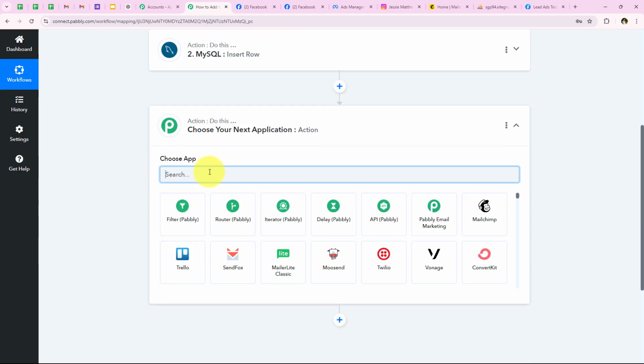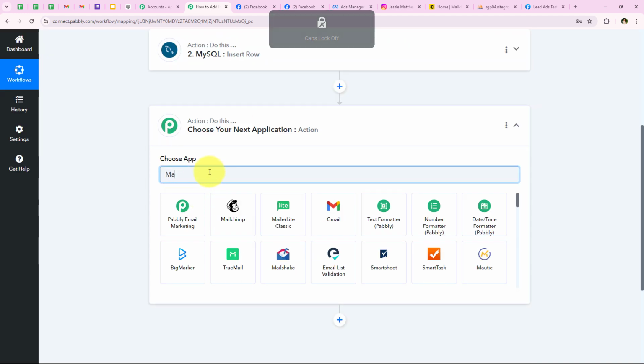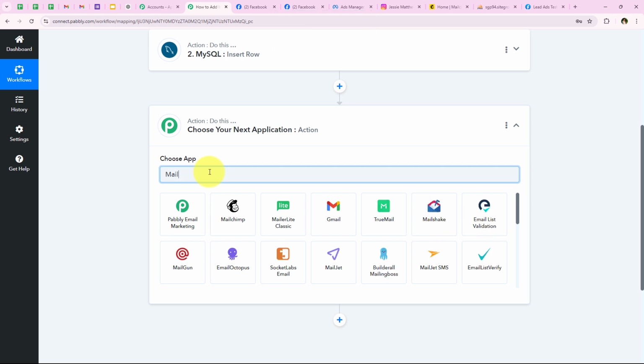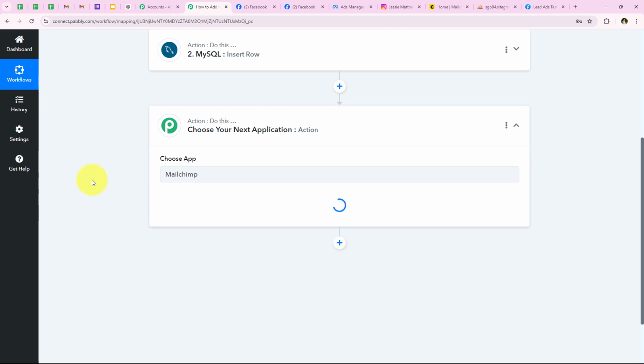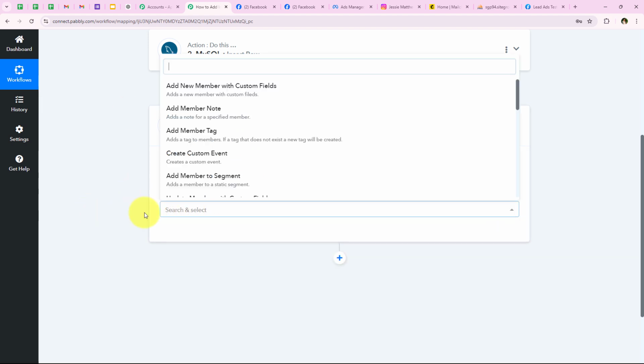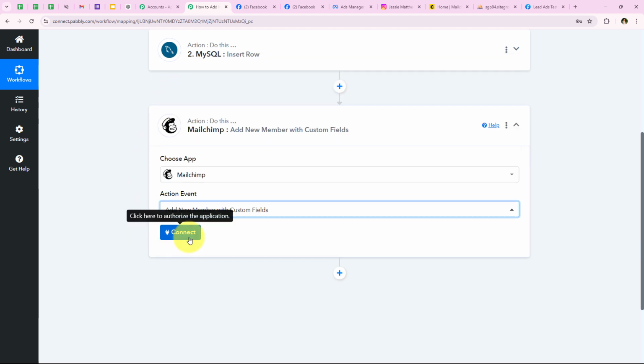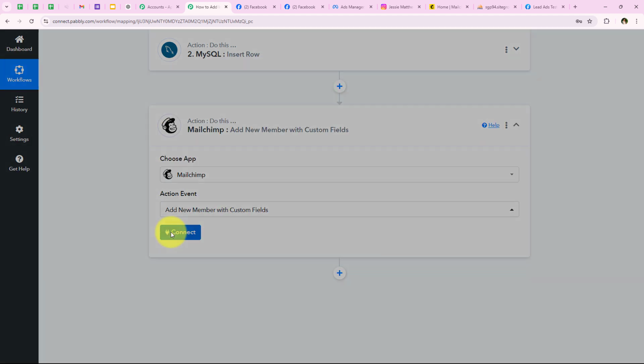And now we are going to add another action step right over here. For the action application, we are going to select Mailchimp because I also want to create a subscriber in my Mailchimp account with these same details. So I'm going to search for it and then we are going to select it. And now for the action event, we are going to select add new member with custom fields. And then we are going to click on connect.